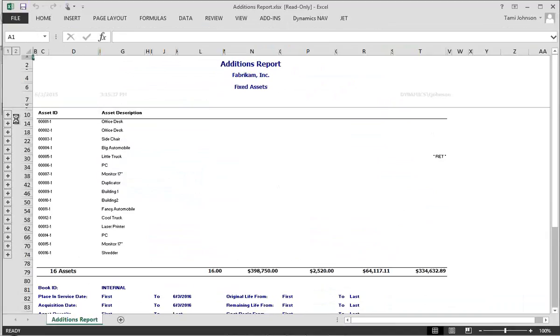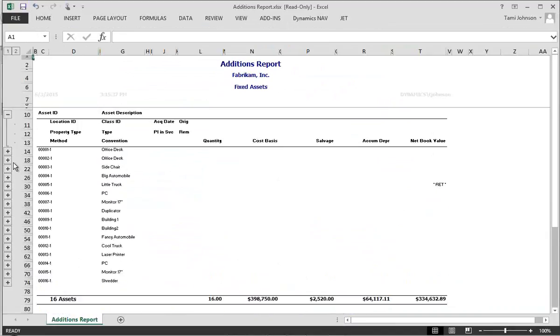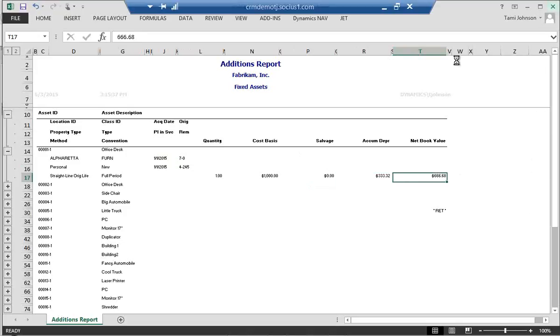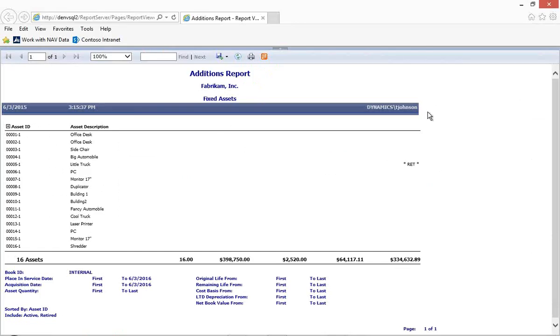So here for each asset, got one that's retired. So this is just information, and these are individual cells here you can see, so you can do any sort of calculations that you want. And that's standard throughout GP. This isn't just fixed assets. Any SSRS report that you generate can be exported to Excel.